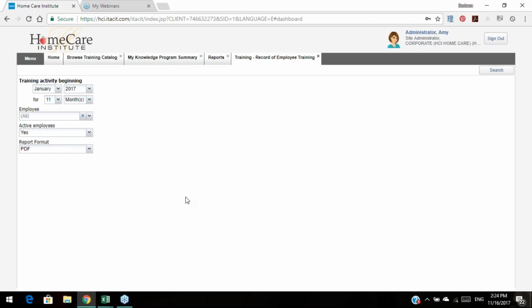This report shows course information, whether or not that course is a part of a knowledge program. So for that reason, I wouldn't necessarily recommend it if you're trying to get an idea of whether a knowledge program is completed. It also won't show the knowledge program level at all, so it won't tell you whether or not a course is a part of a knowledge program. It does show all courses, whether they are completed or not, just like that knowledge program report did.